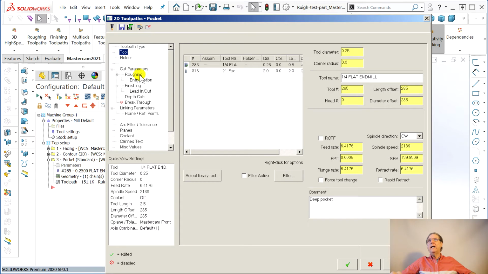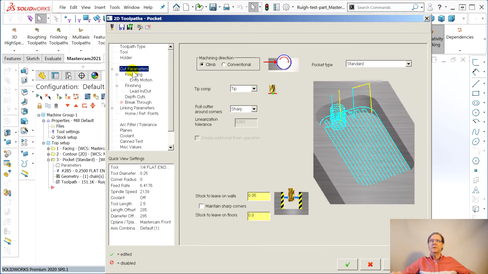Cutting parameters, I didn't notice. Not only did it leave a bottom of 50 thousandths, it left a side of 50 thousandths. And I would have thought, well, that's for the roughing. But no, that's the total rough and finish. It still defaults to leave 50 thousandths. Why these programmers love leaving material on a precision part, I don't know.